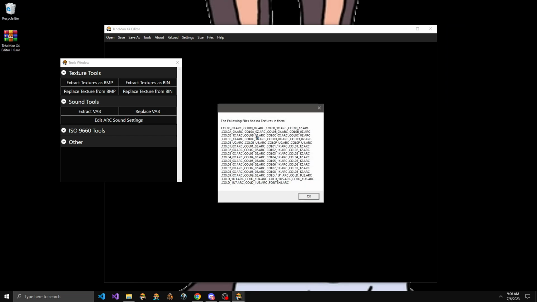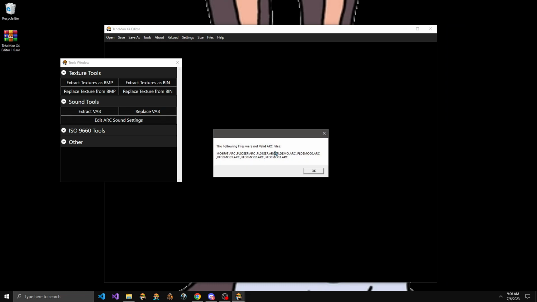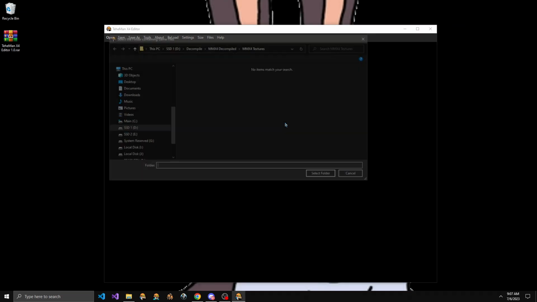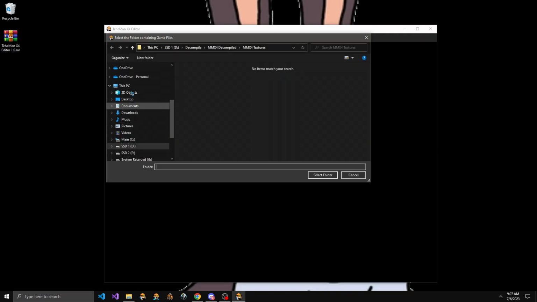And this is normal. Those are actually the palette files, as well as some other files. And let me tell you, this game is a piece of crap. For some reason, even though these have the .arc extension on them, they're not actually arc files at all. And you know what? Check this out. Piece of crap game.